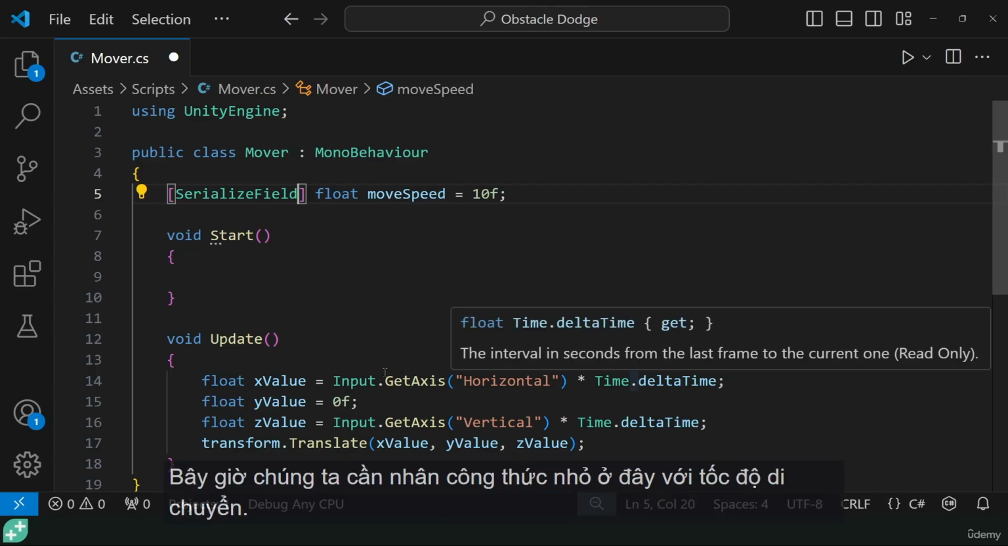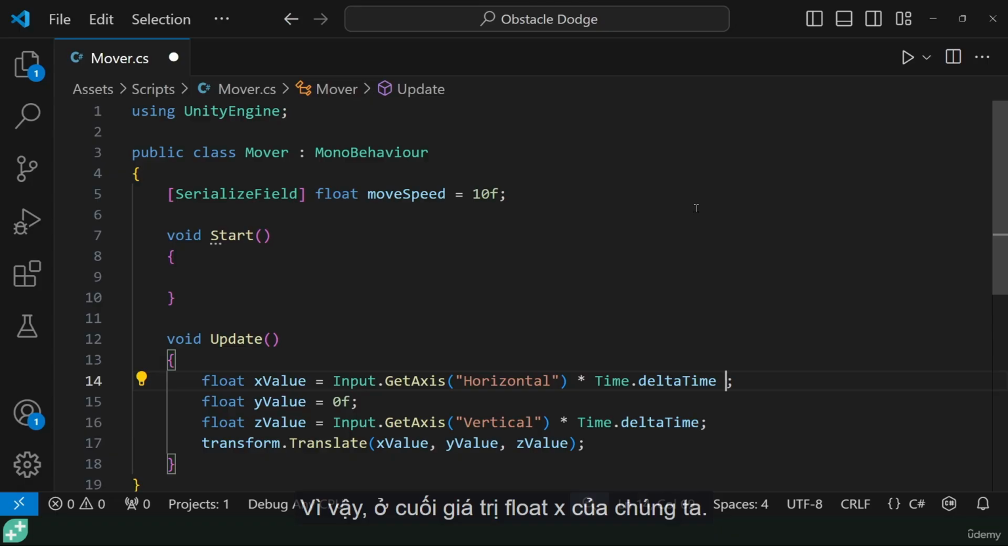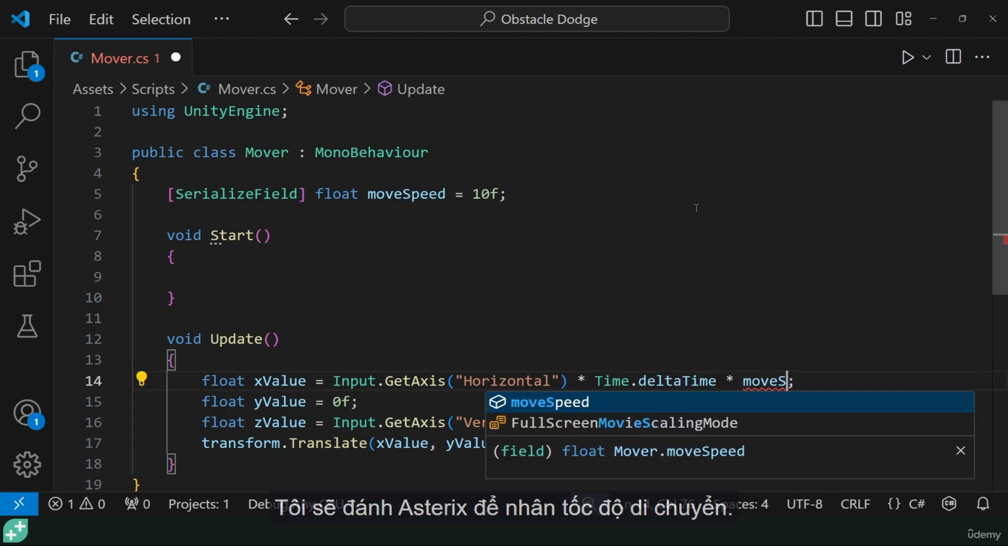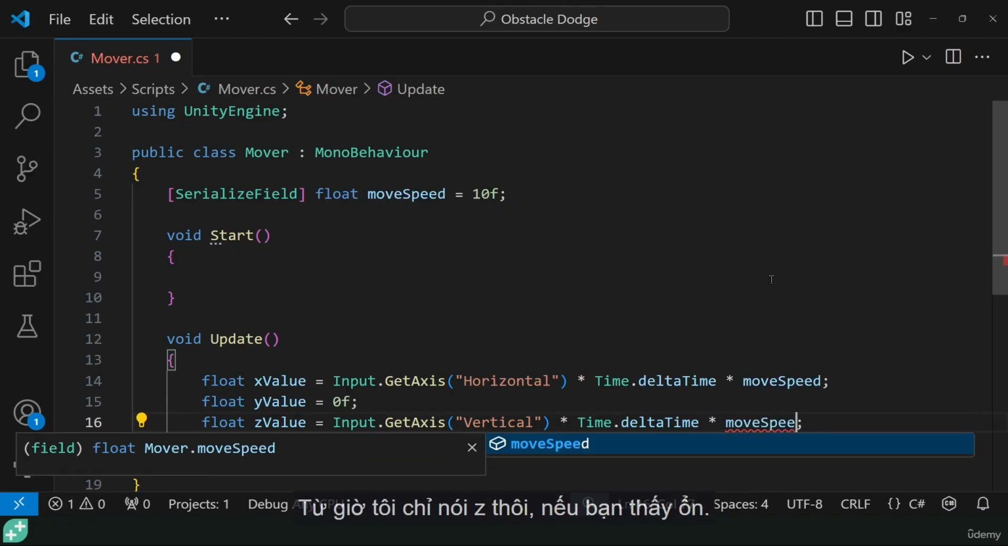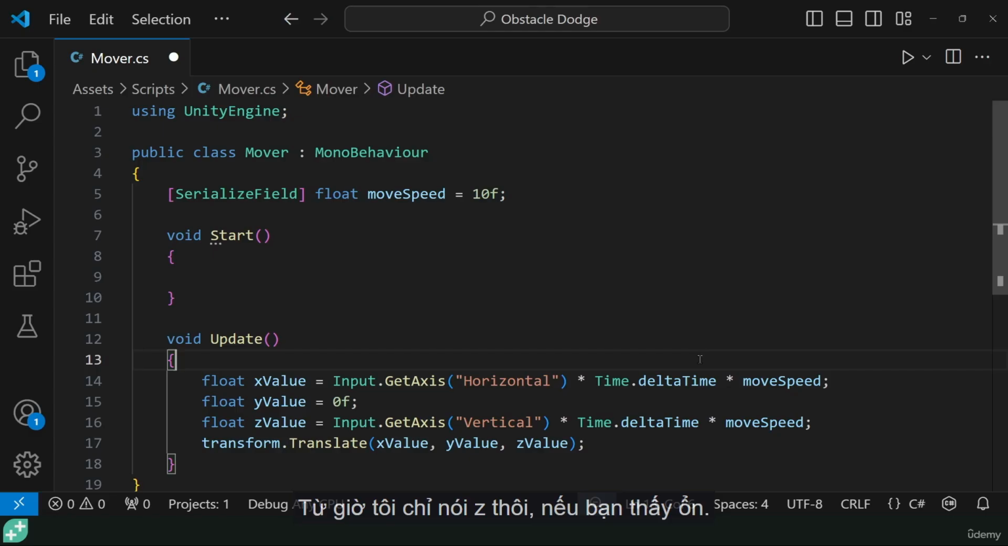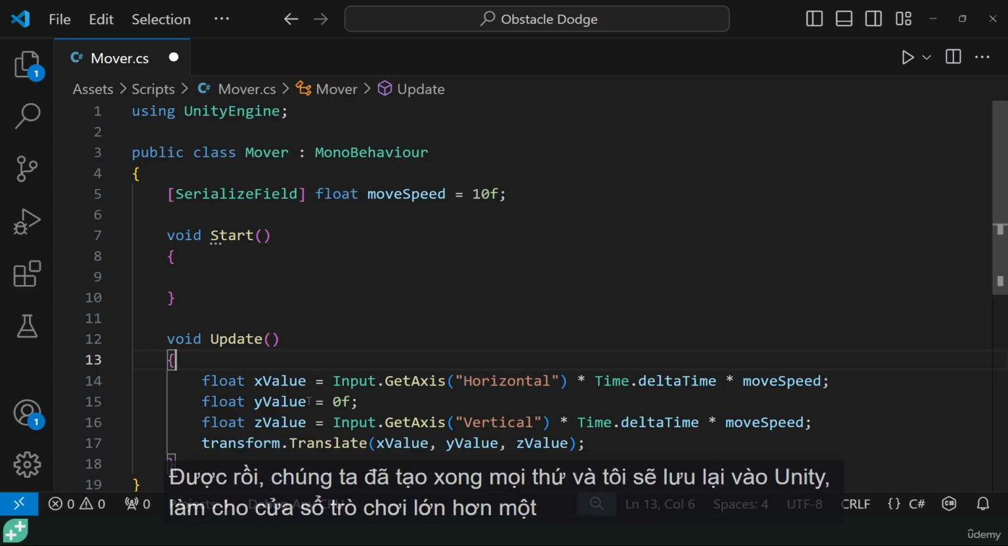Good, job done there. Now we need to multiply our little formula down here by our movement speed. So at the end of our float x value, I'll hit asterisk to multiply by moveSpeed. We'll do the same for our z value. Maybe I'll stop saying z or z. I'll just say z from now on if that's okay with you. You know what I mean when I say z. You're not going to be all confused. Okay, so we've created all that.